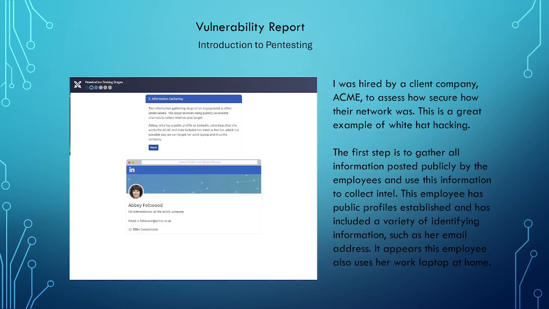Our vulnerability report, our introduction to pen testing. I was hired by a client company, Acme, to assess how secure their network was. This is a great example of white hat hacking. The first step is to gather all information posted publicly by the employees and use this information to collect intel. This employee has public profiles established and has included a variety of identity information, such as her email address. It appears this employee also uses her work laptop at home.